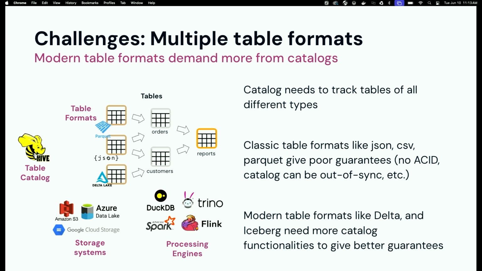And so that's why modern table formats like Delta and Iceberg need more from the catalog than Hive Metastore and this traditional stuff is able to give. You need to evolve the table catalog itself for these new age formats, to add new capabilities to it.